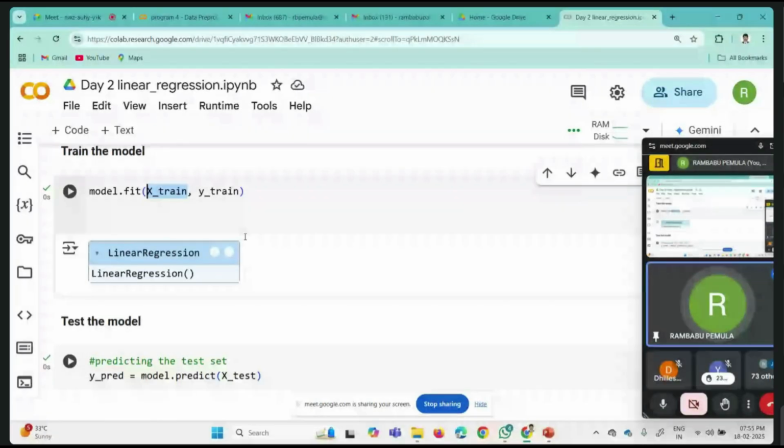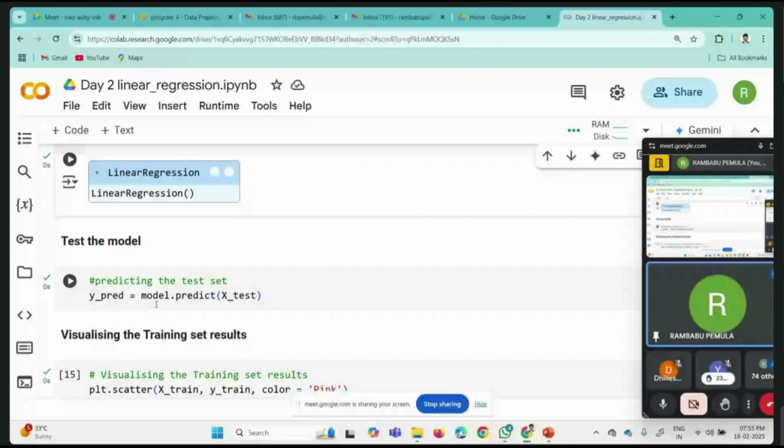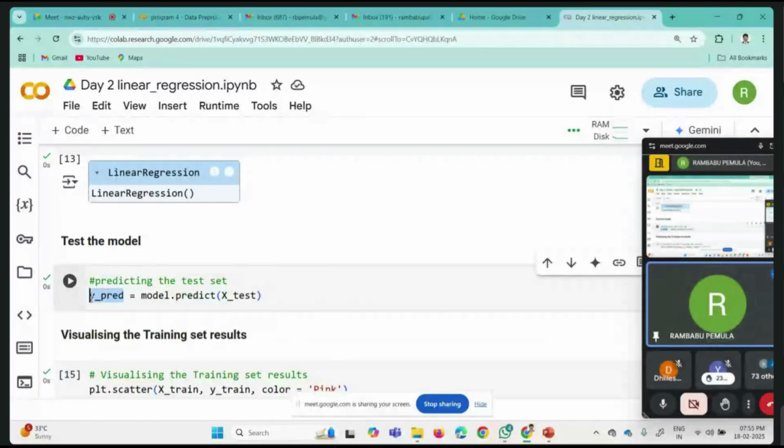Then we are going to test the model or predict the value. For that we create one variable called y predicted value equal to model.predict of X test data. Here we are providing only the X test data. Based on the X test data, we predict the y value. This is called your predicted value, but we also have the actual y values, called the y test value. Now we are comparing the y predicted value and the y test value.